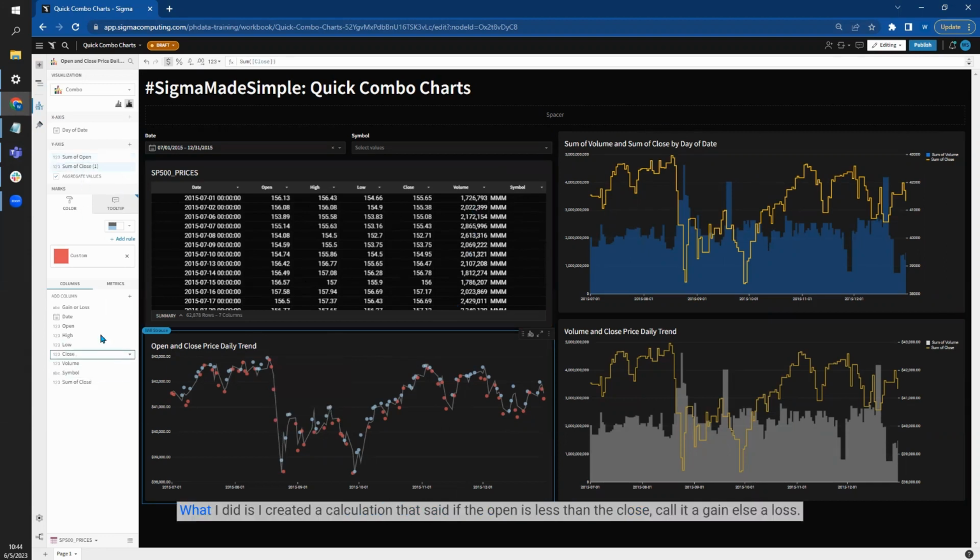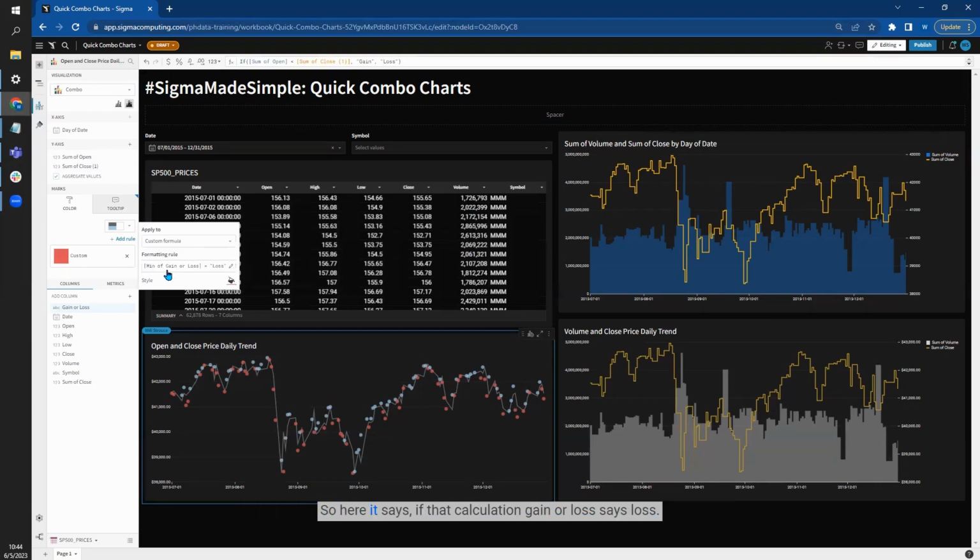And for the close, what I did is I created a calculation that said, if the open is less than the close, call it a gain, else a loss. I can then drag this calculation into one of my custom rules for the coloring. So here it says, if that calculation gain or loss says loss, then we're going to change the style to red. I then made the default color a light blue.